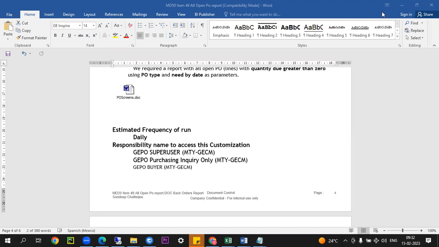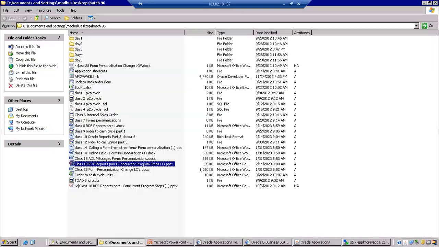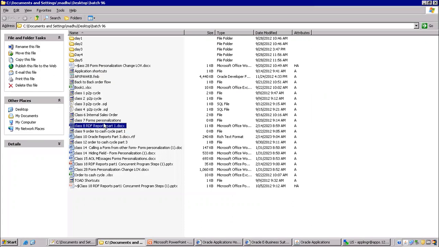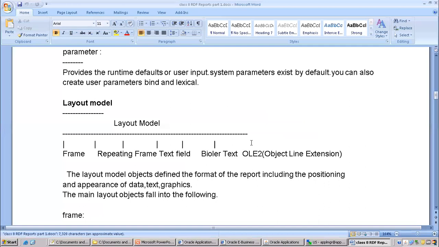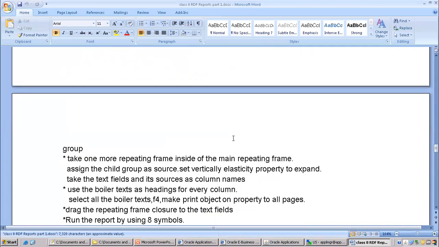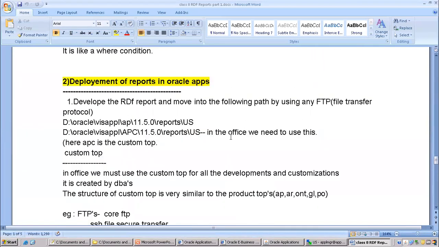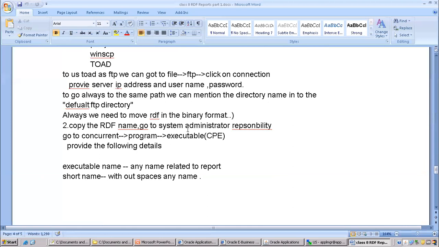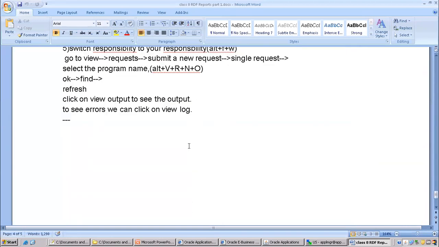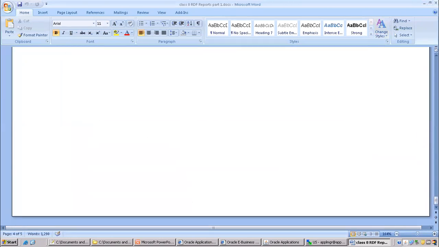Okay, that's about that. Now, next point we'll see. In these notes I clearly mentioned where we need to move for deployment and all. Navigation is everything.